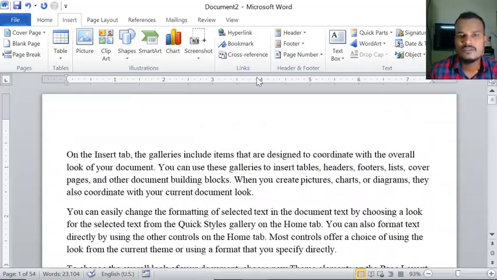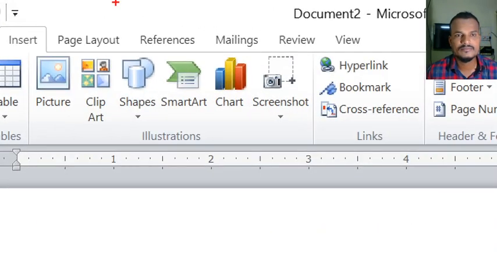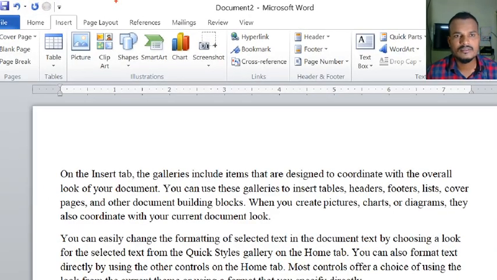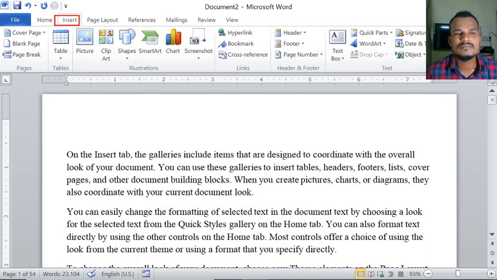See here. So the procedure for inserting a header is: keep the cursor in the first page. After that, we have to click on Insert. In that Insert tab we have the Header and Footer group. In that we have the option Header. Here we have to click.